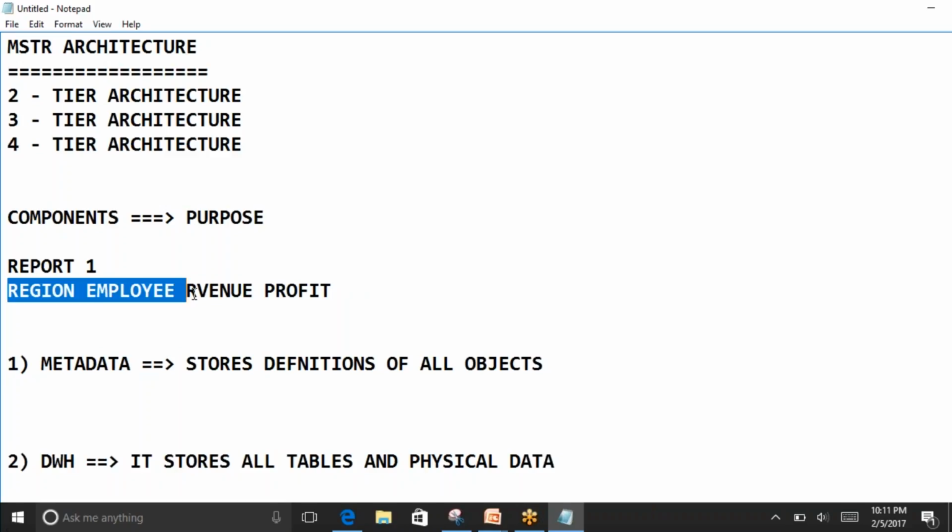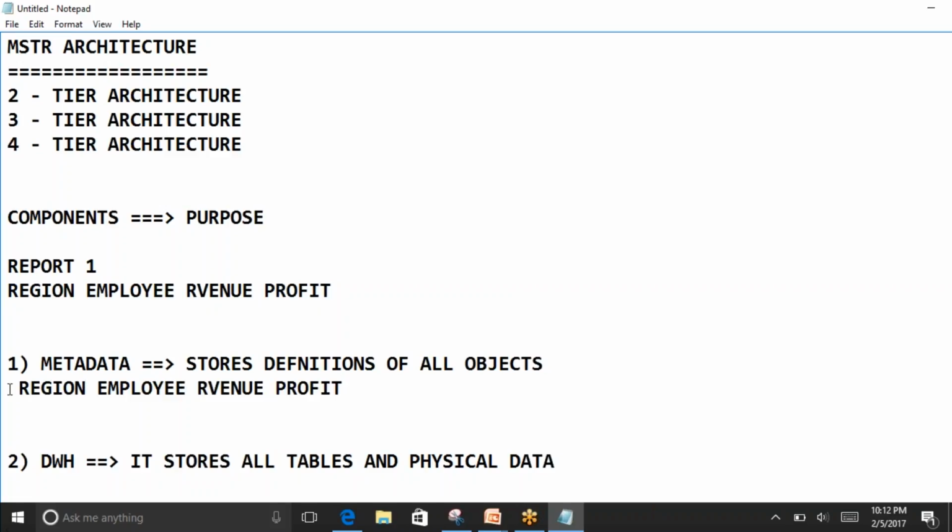Once you have placed these columns on the report and hit the run button, first it went to metadata. I'll tell you what it did in metadata, but before that, I need one input from you. When I say revenue, or profit, or employee, or region, what do you feel?